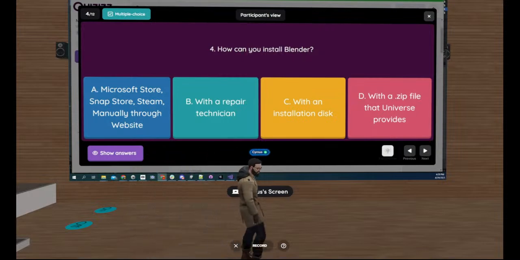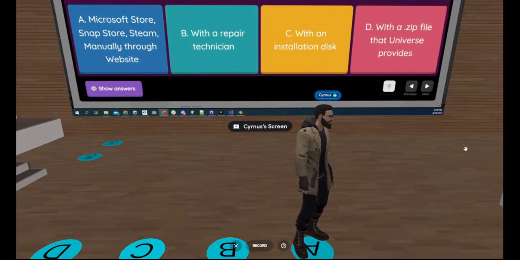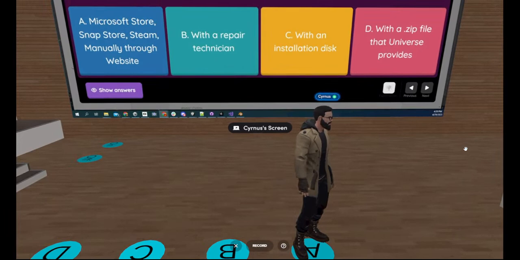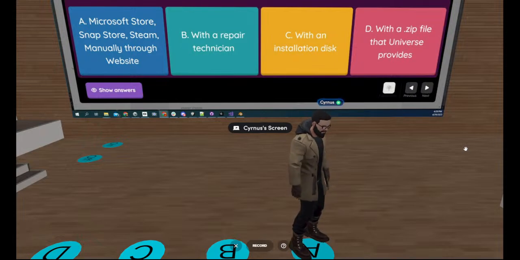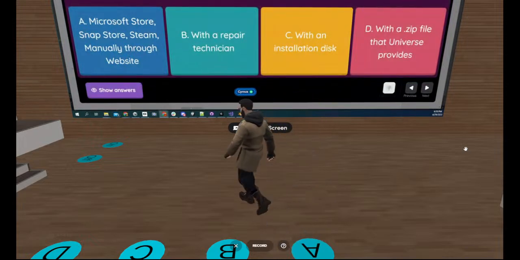And revealing in 3, 2, 1. And yes, the answer is A. The Microsoft Store, Snap Store, Steam, or manually through the website. I imagine somewhere there might be an installation disk, but I have not personally seen an installation disk in years.